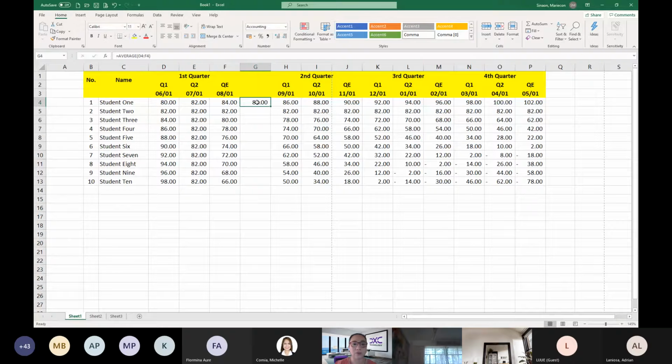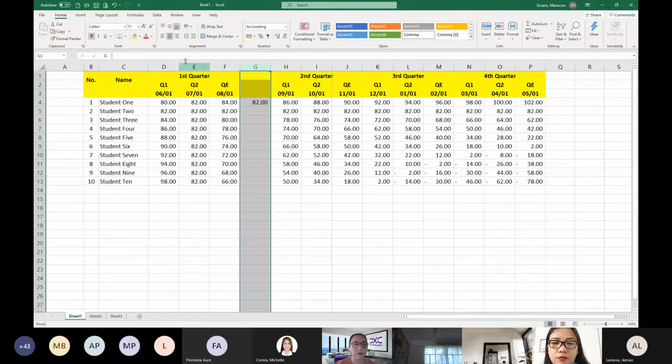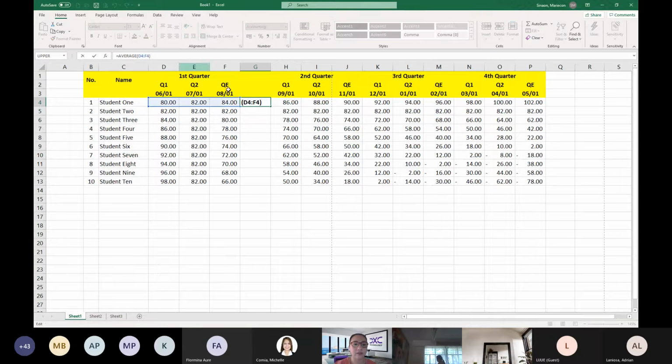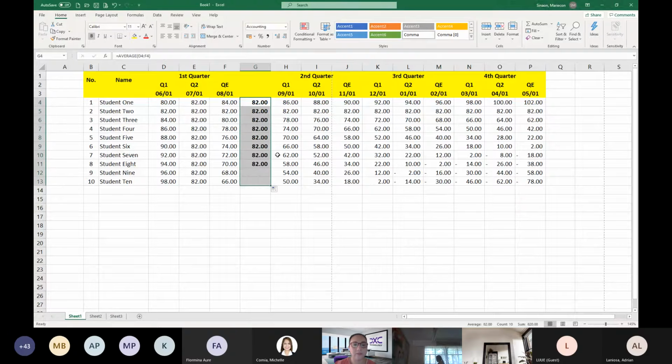Hindi ko na pinasok yung close parenthesis. So ibo-bold ko lang 'tong column na 'to kasi gusto ko, since siya nga yung average, 'di ba, i-bold natin. Tapos the same for the rest of this column naman, yun ang formula natin, average 'di ba? Kaya double click ko lang ulit yun dito.